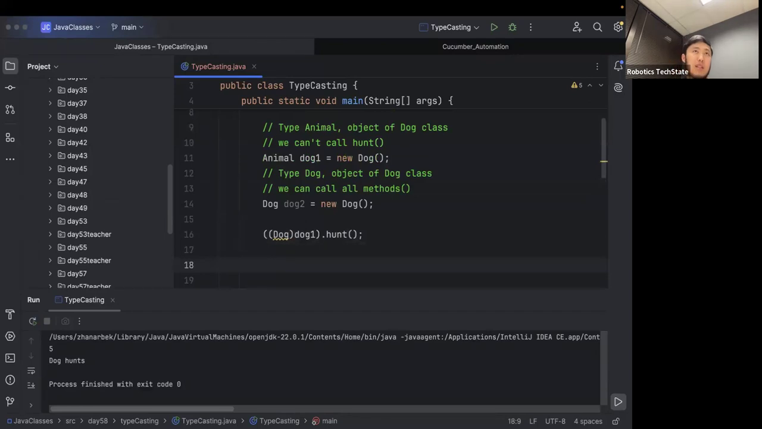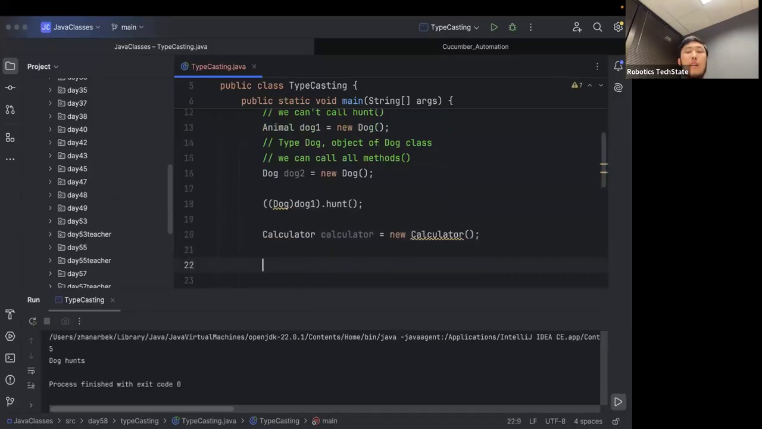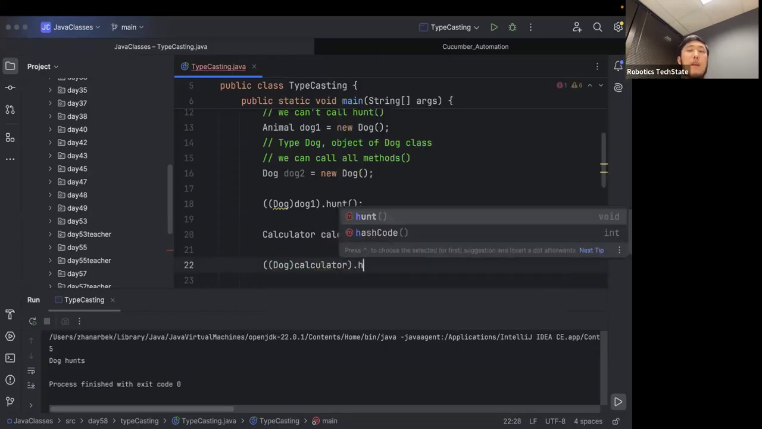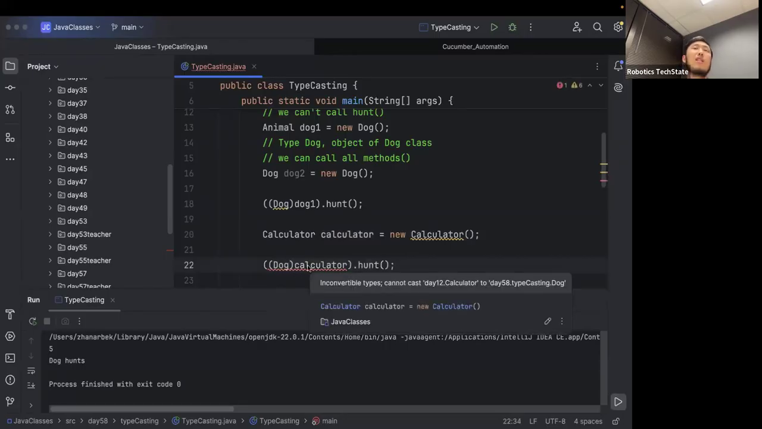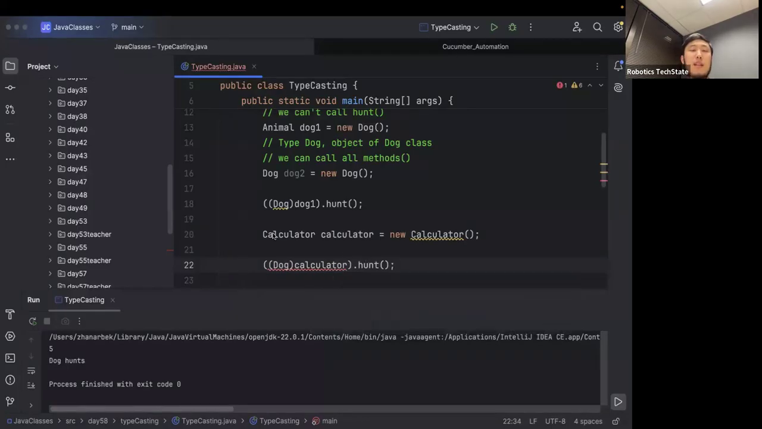But this thing is not possible. It's not logical. If I do calculator, new calculator, I cannot. It's not a logical thing. What do you think? Can we convert this calculator to dog? No, a calculator is not a dog. Because calculator is different, dog is different. But if calculator and dog had a relationship like parent to subclass, then it would be possible. But now it's not possible because these are two different classes.